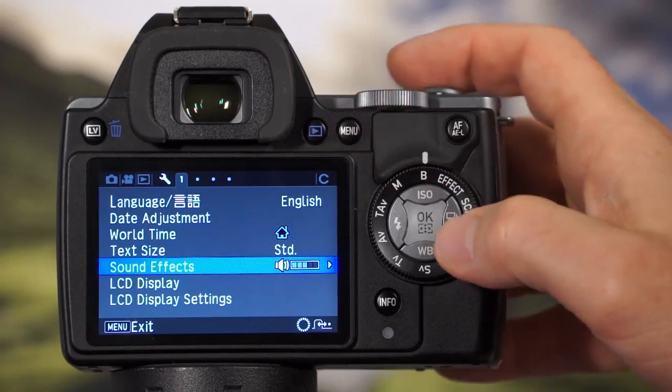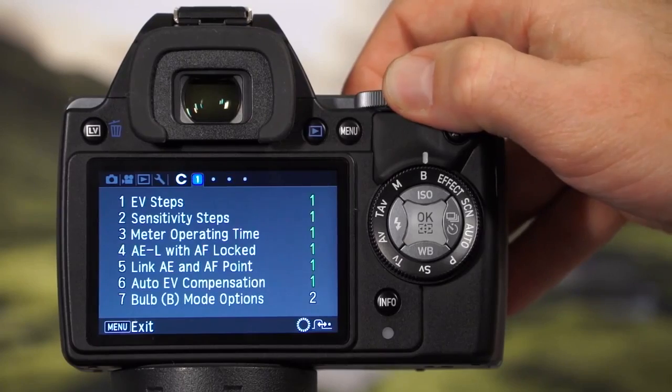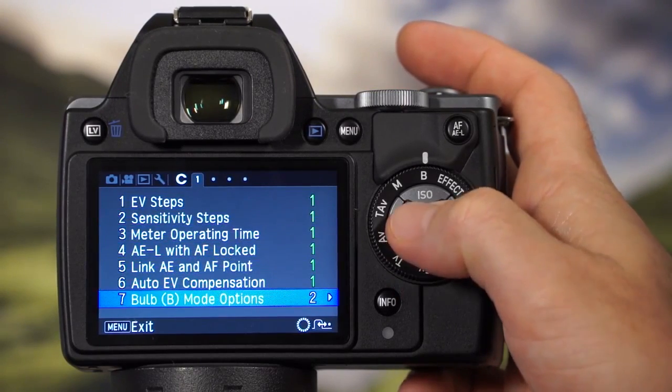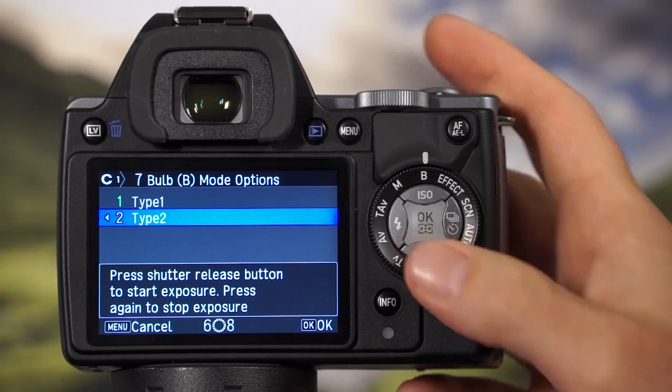Press the menu button and navigate to the first custom setting menu. Here, scroll to Bulb Mode Options and select Type 2.